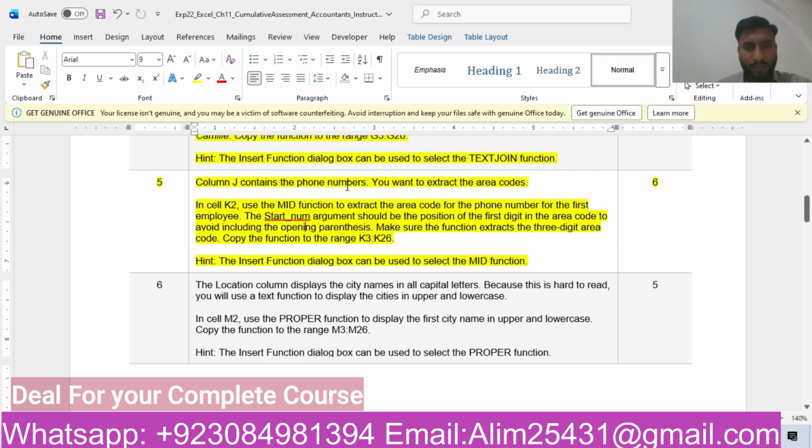In our step number 5, what is he asking? Column J contains the phone number. You want to extract the area codes. In the cell K2, use the MID function to extract the area code from the phone number. For the first employee, the start number argument should be the position of the first digit in the area code to avoid including the opening parenthesis. Make sure the function extracts the 3-digit area code. Copy the function to the range K3 to K26.